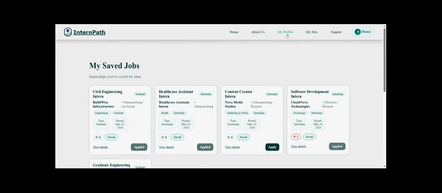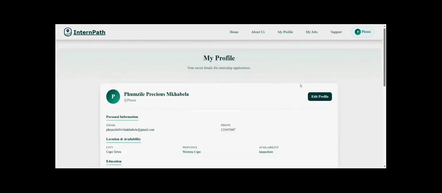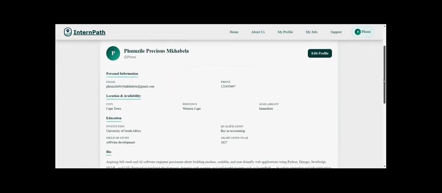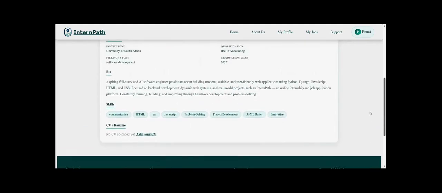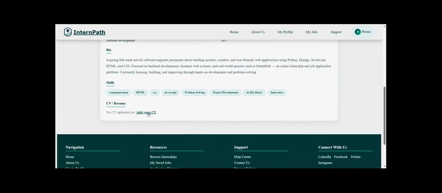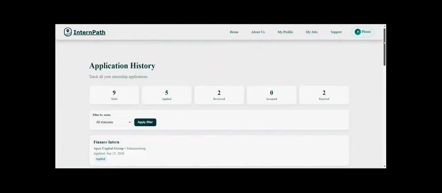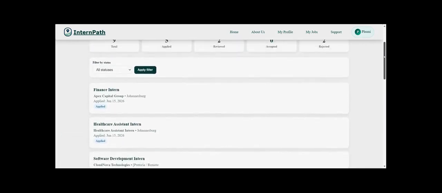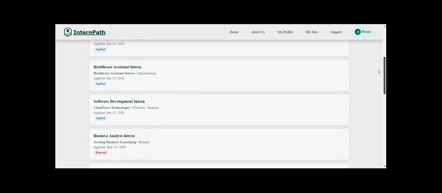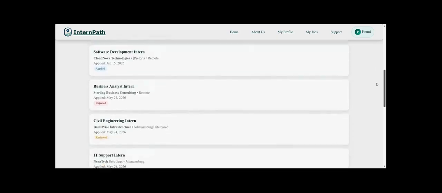We also have the applicant profile. Clicking on My Profile here, each applicant has a personalized profile which contains the username or personal information, the education, their bio, and also a section where they can add their resume. This allows employers to review relevant information during the recruitment process. We have the application history section where applicants can access all of the applications they have applied for, and also see the current status and monitor the progress.